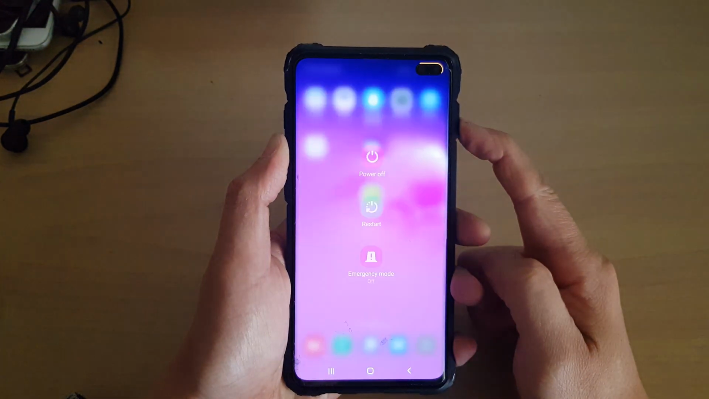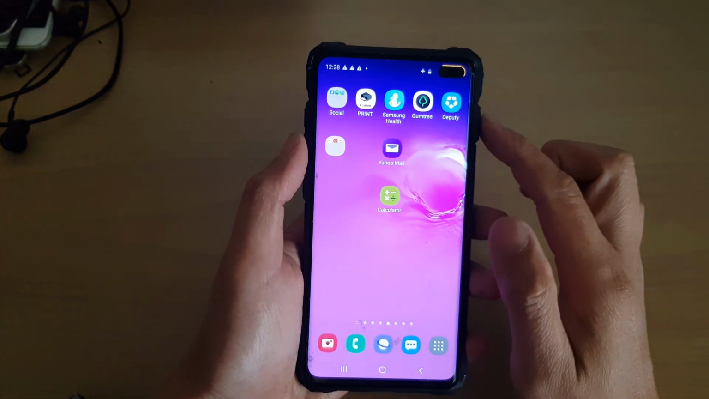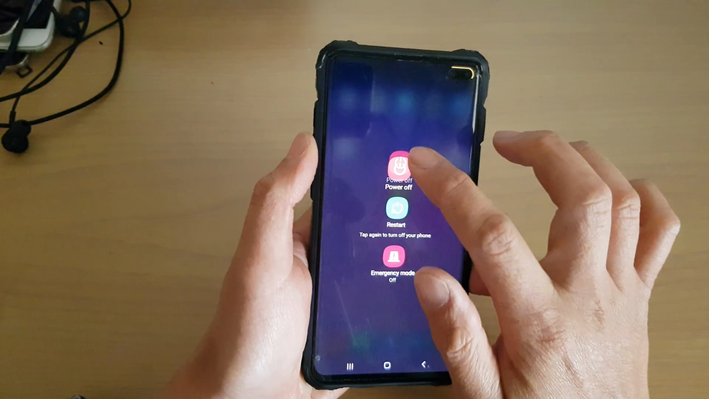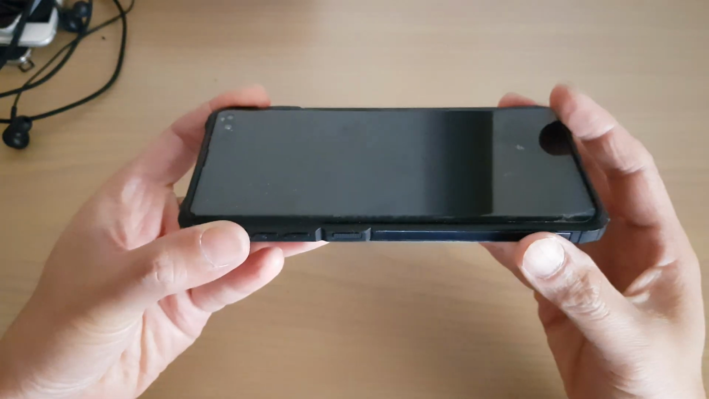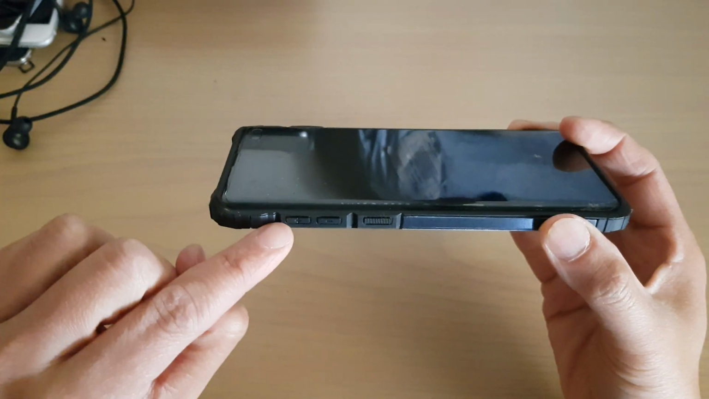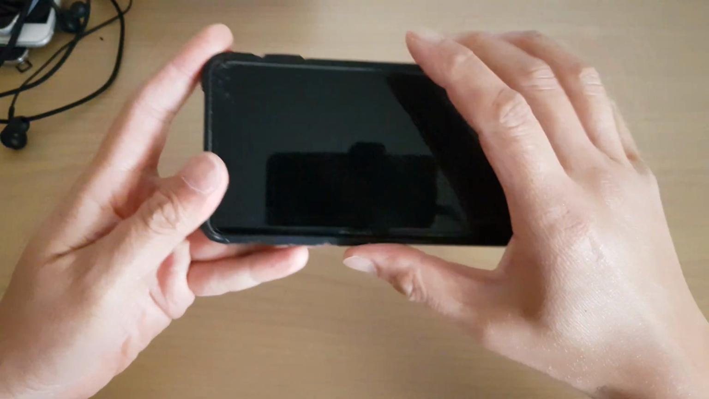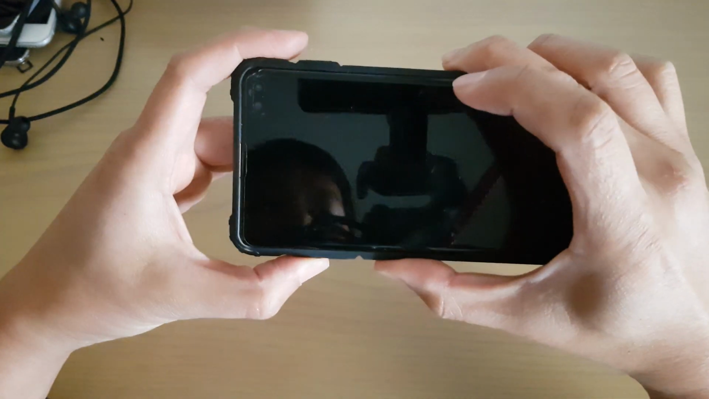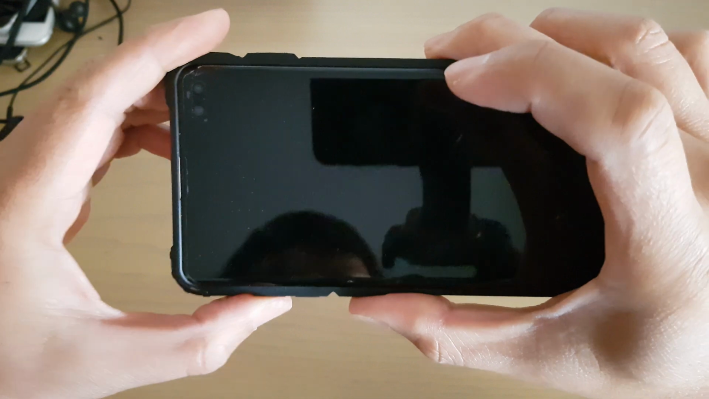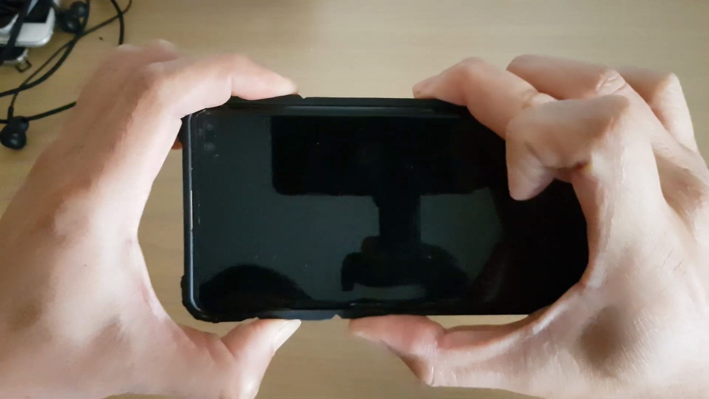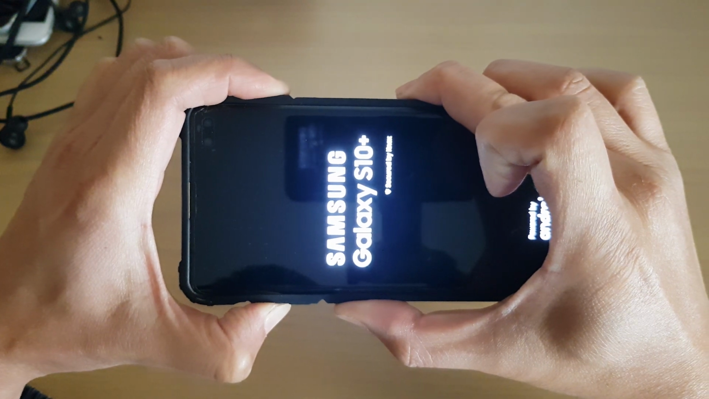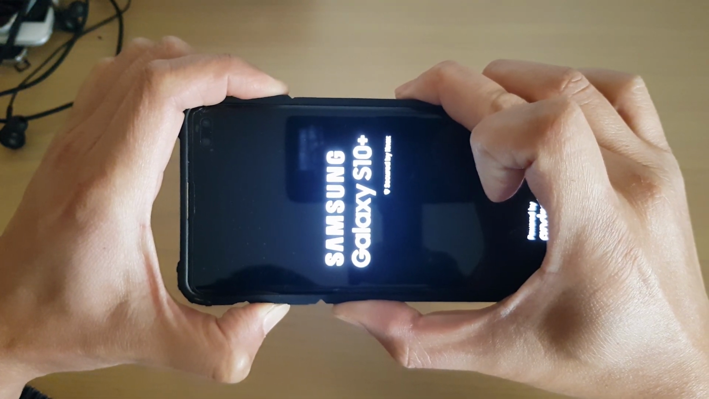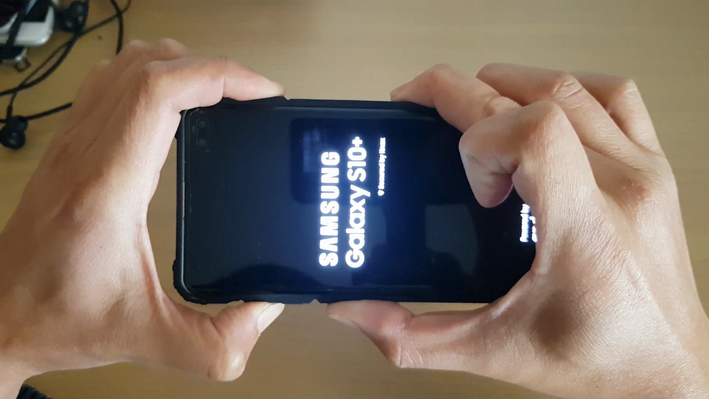So press on the power button and power off the device. Once the phone has switched off, we need to press on the volume up key and the Bixby key. So press and hold on the two keys first, like this. Next, press onto the power button and hold. So three keys all together at the same time. And we just wait until the phone boots into recovery.